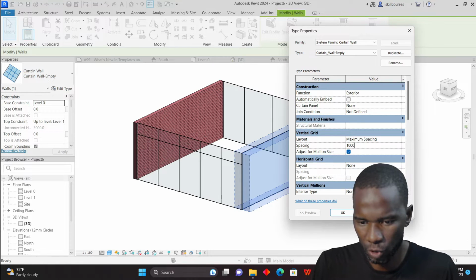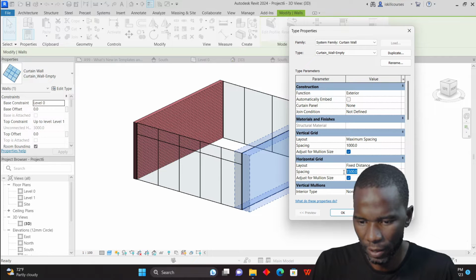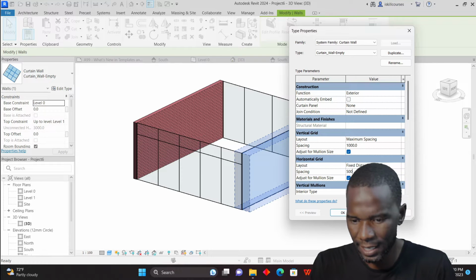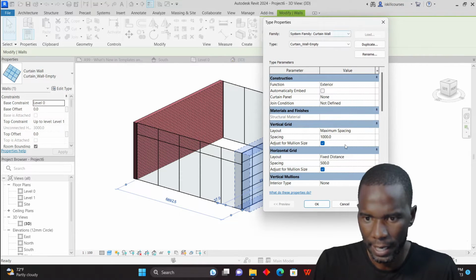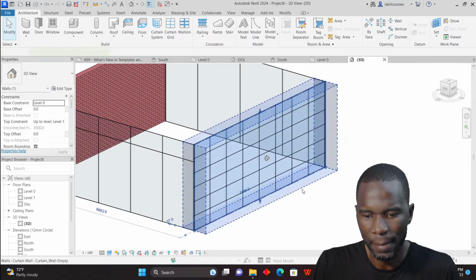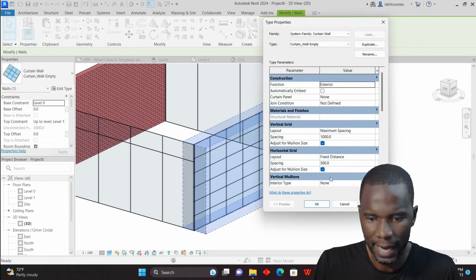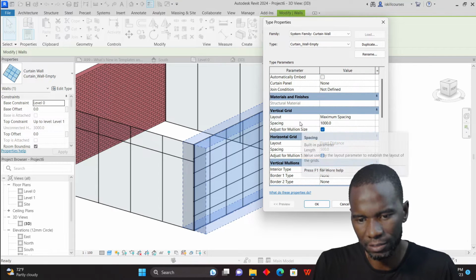That is a grid. So I'll go to horizontal, and I also want to use maybe maximum spacing. You can use fixed distance. Let me use fixed distance, for horizontal, maybe a fixed distance of 500. Again, it's entirely up to you, the way you are designing it. Let me click apply, and okay, and you see that this is how I can partition this by going to the properties and using the vertical and horizontal grids.